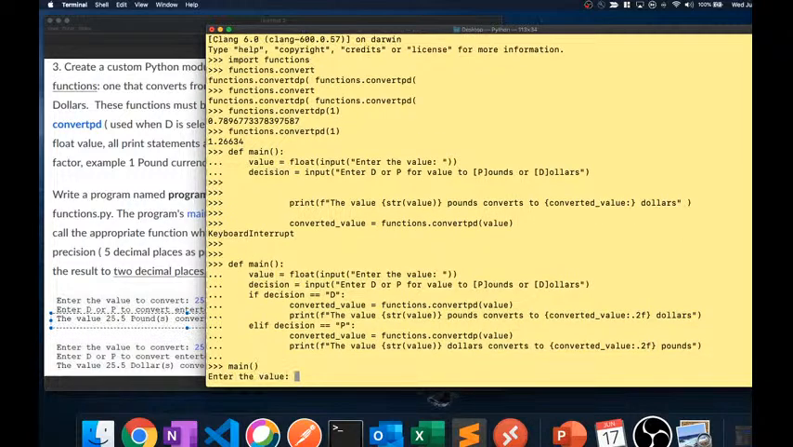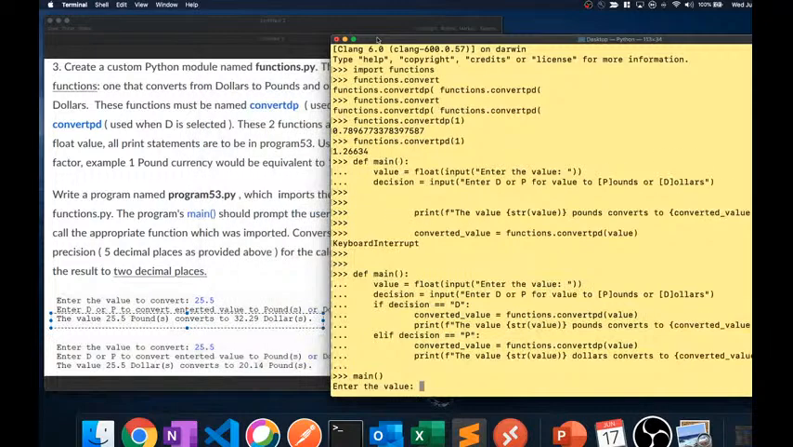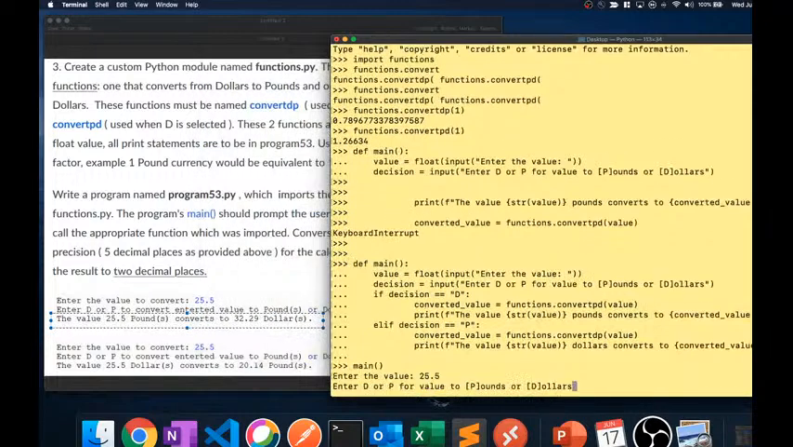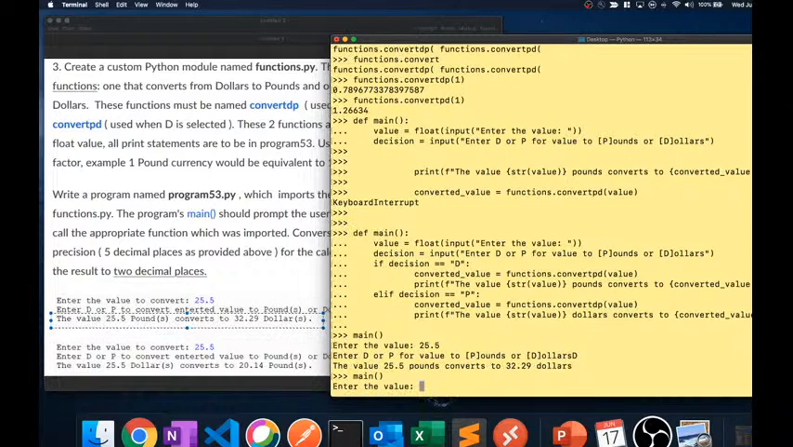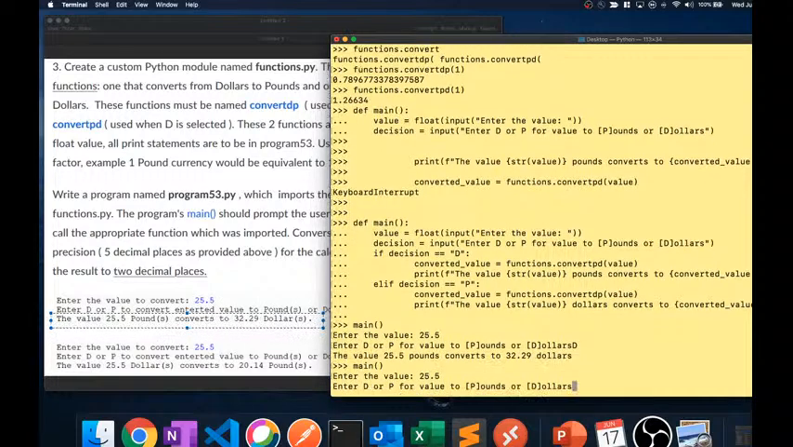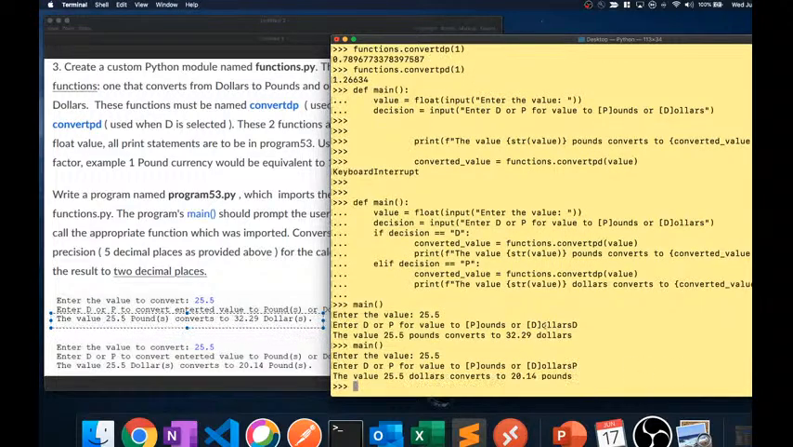Do you have faith? Let's see. What do we got? 25.5. D or P? D. 25.5 is 32.29. All right. Main again. Let's see if we can do this the other way. 25.5. And now we're going to do P. 20.14. Are we going to get it? Hey, we did it.